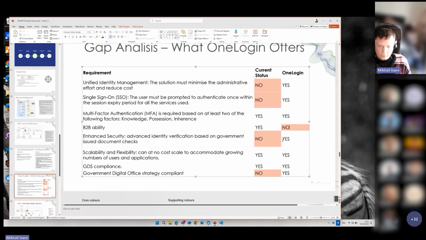And then enhanced security, basically verification against government-issued documents. It's yes and no for the current. Scalability was accepted, flexibility was acceptable in both cases. GDS compliance as well. And then finally, the Government Digital Office pushes for the implementation of OneLogin. So it is the strategy, and they would like to transfer all the services into that service. Therefore, this was yes for OneLogin and no for the current status. And overall, it seemed like a logical and good step to go and implement OneLogin.